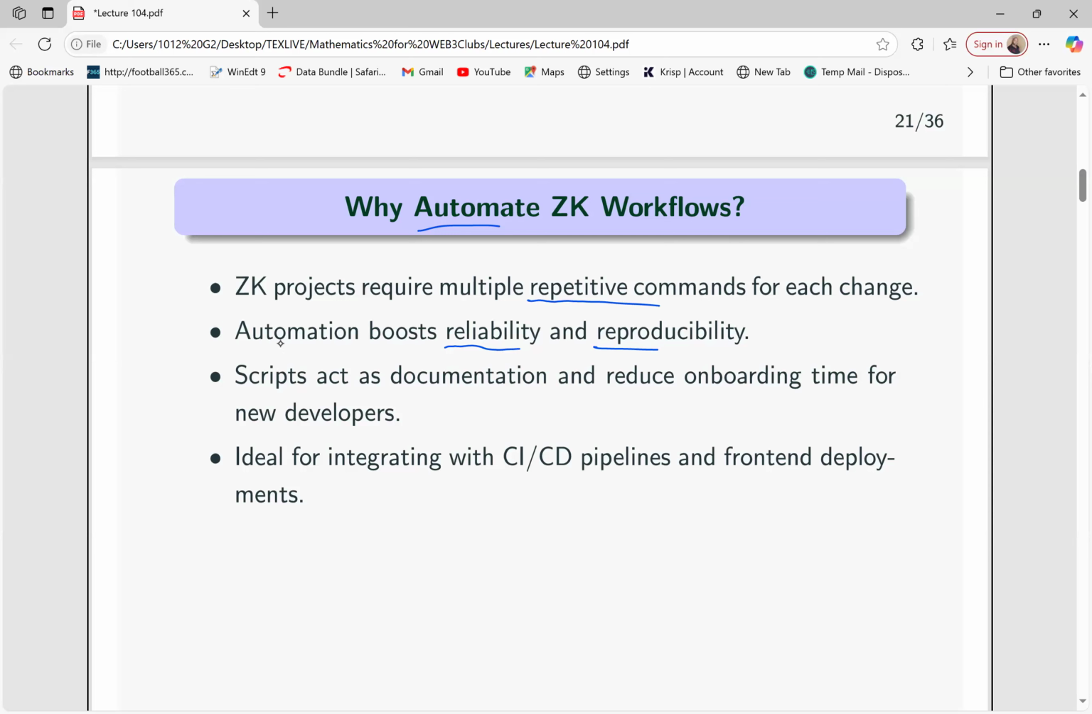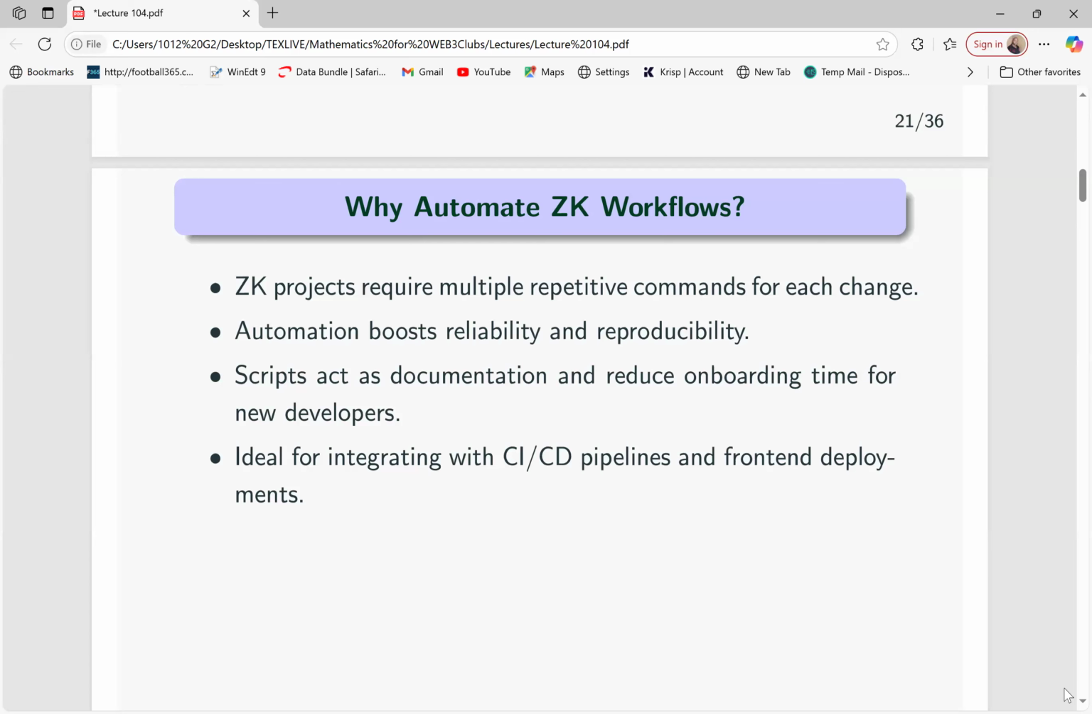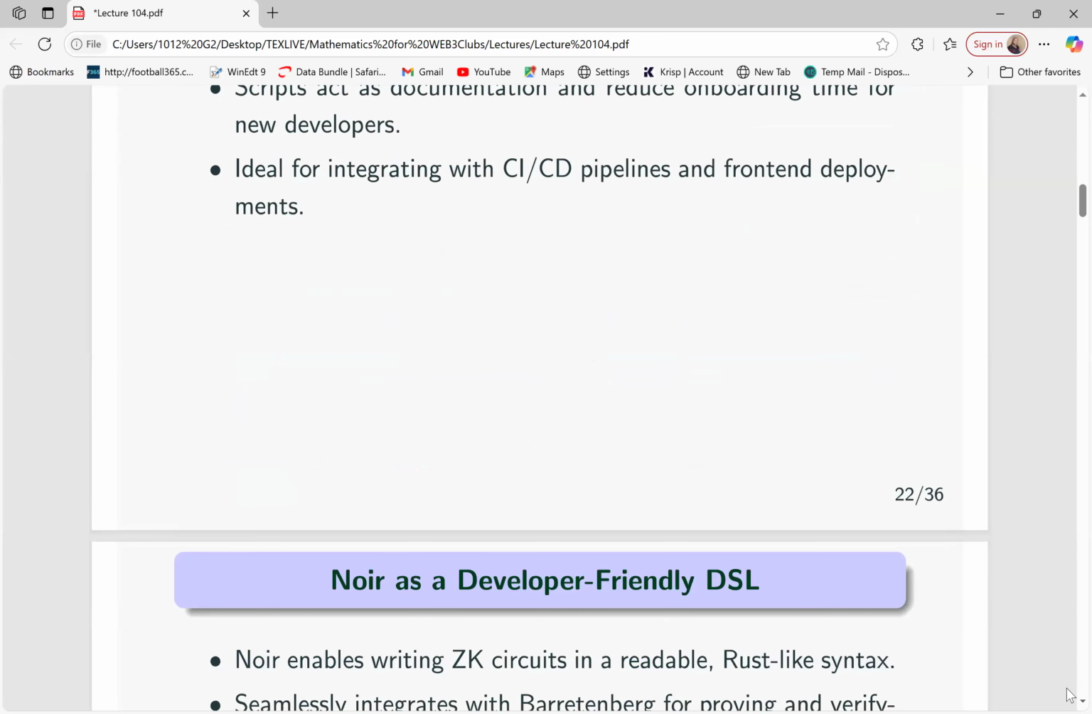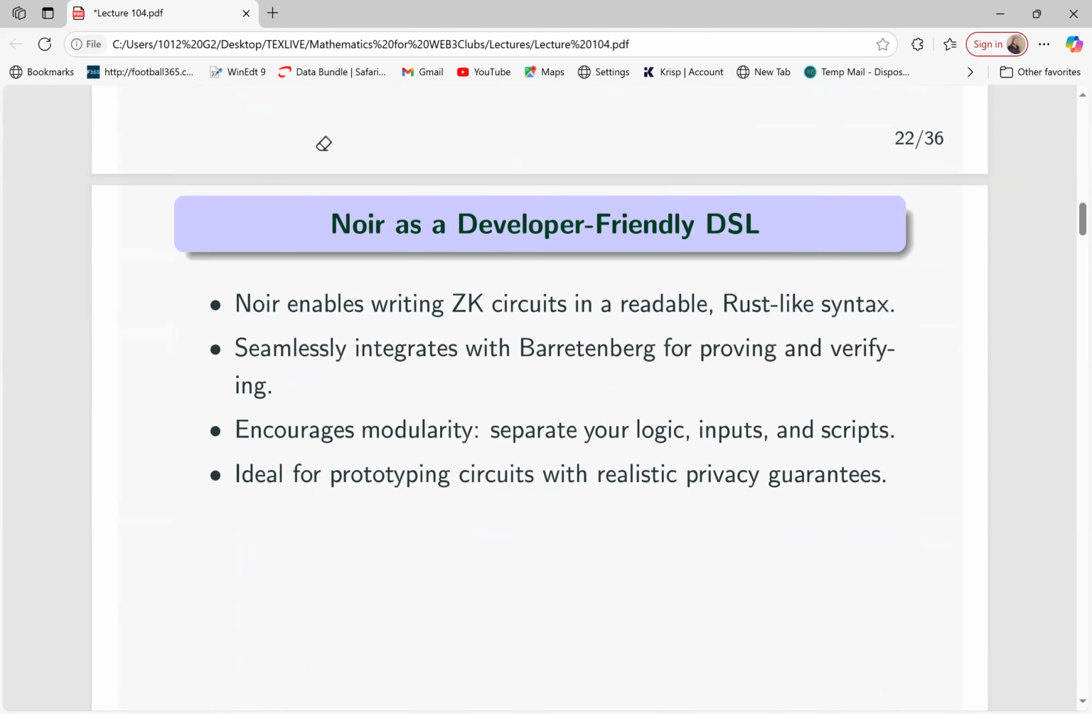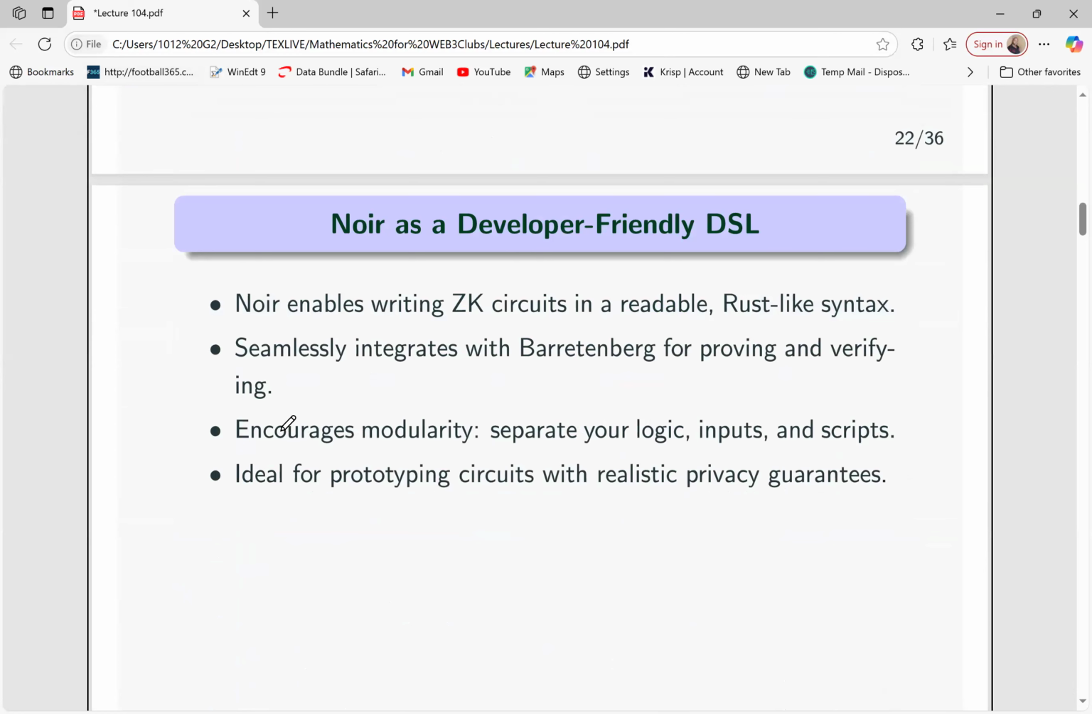It also helps new developers, as it reduces the onboarding time. Another one is that it's ideal for integrating with CI and CD pipelines and front-end deployments. So those are the advantages of automating, and that is why we should therefore automate. Now, this is just a reminder of what we had already mentioned: the advantages of Noir, what Noir is, and why we are using it.